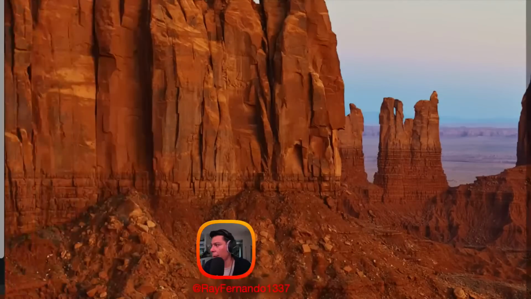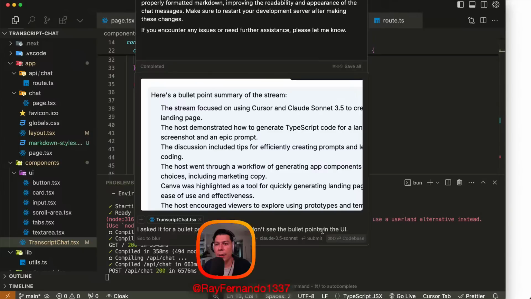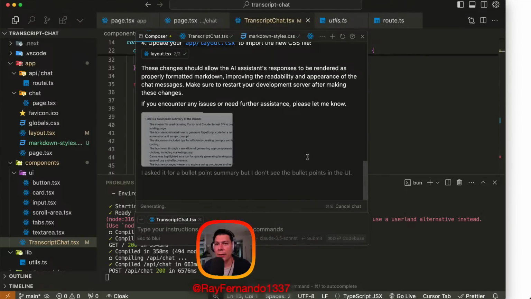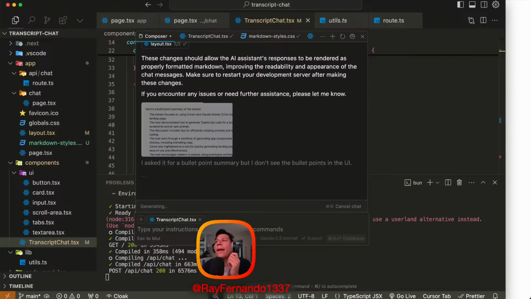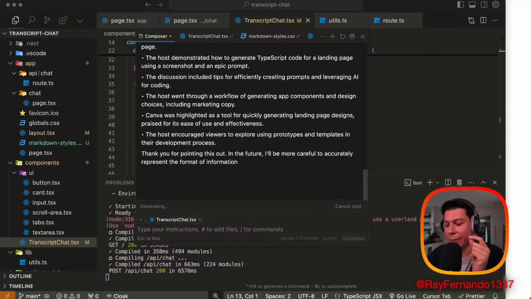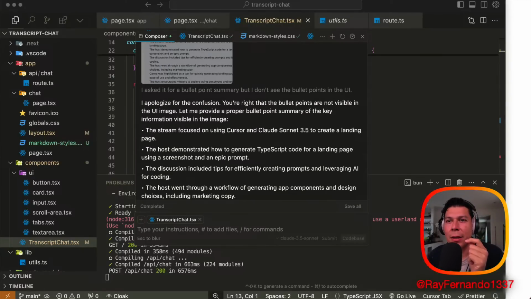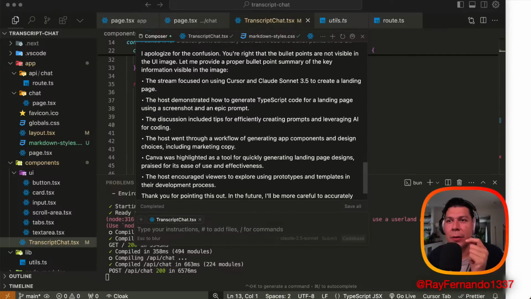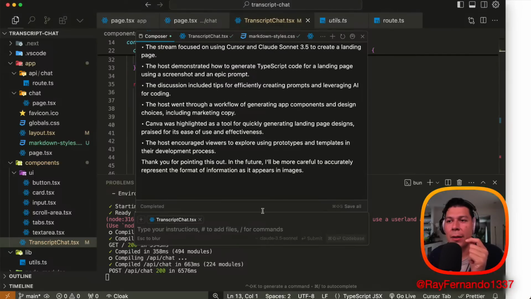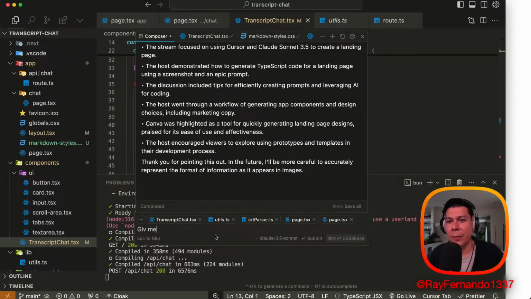So we can do this here. The screenshot is right here. Yeah, cool. In here, okay. And I'm going to go ahead and hit Codebase. Okay, cool. The bullet points are not visible in the UI. Okay, the streams focus on cursor. Well, I want you to give me the code, please. Okay, it's done. Fix it.